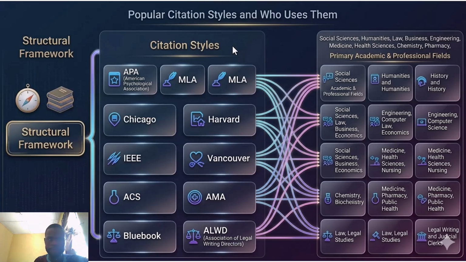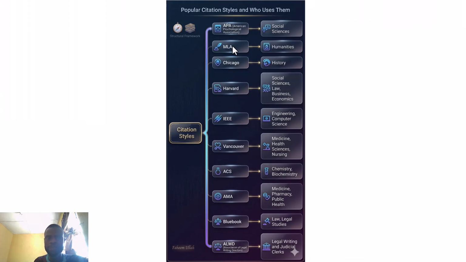However, APSA is not on my list. Yes, it seems it's missing from my list here. But however, APSA stands for the American Political Science Association. It is commonly used in political science and international relations.